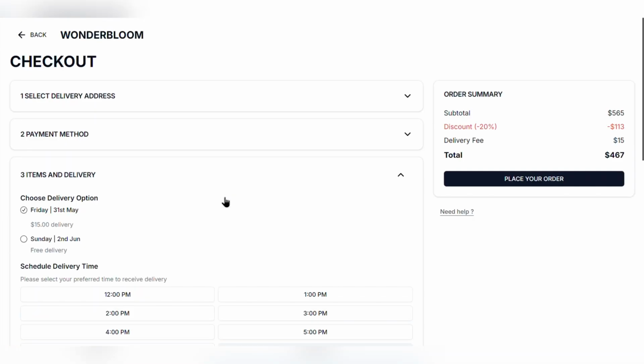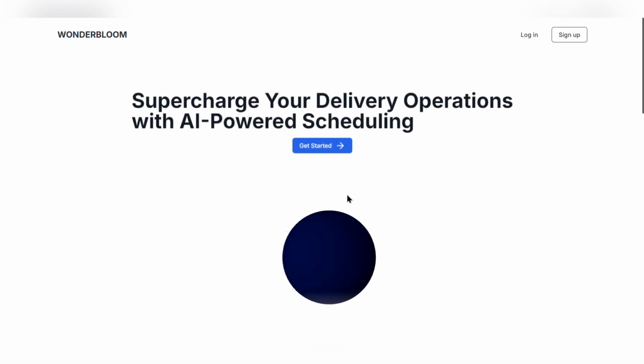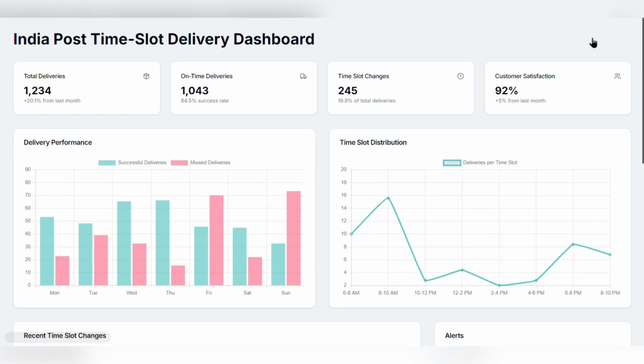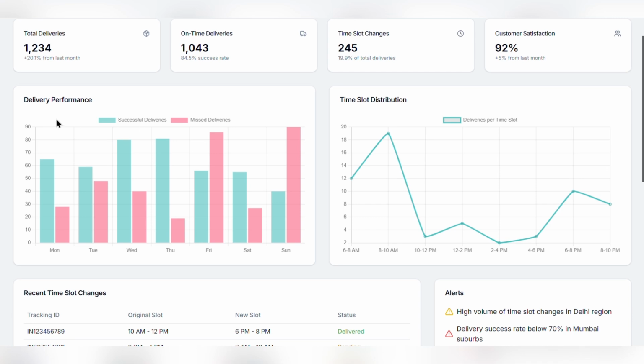If plans change, they can modify their slot instantly. Our AI then updates routes on the fly, ensuring efficient deliveries without delays. Delivery personnel access a custom admin panel showing order details and AI-generated optimal routes. These routes dynamically adjust to slot changes or cancellations, maximizing efficiency.